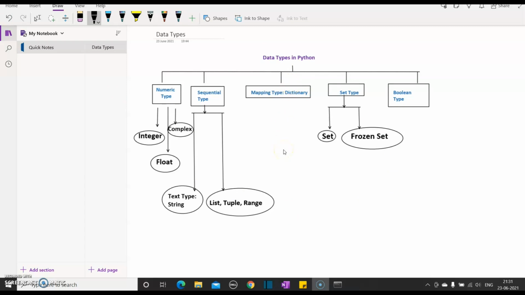One thing I would like to tell you here is that if you think that I am speaking very fast, or if you think that I am speaking very slow, YouTube has this feature where you can increase or decrease the speed of the video. Let us come back to the topic.